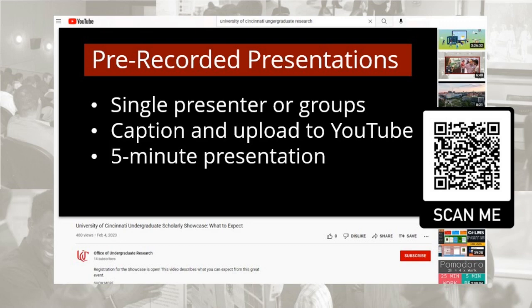Slides you might want to create could include background information, research question, relevant photos, helpful graphs, and key findings. Scan the QR code to view the previous year's pre-recorded presentations.